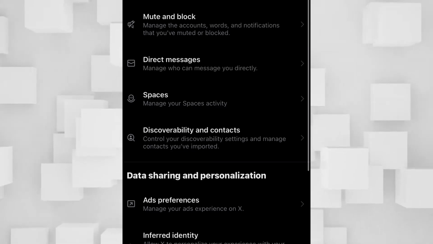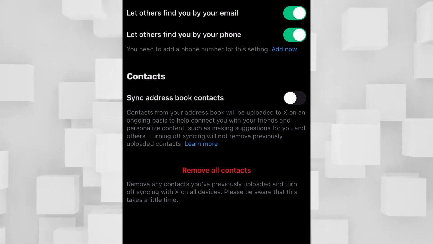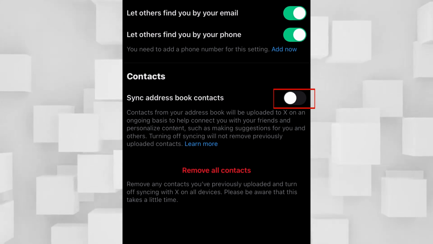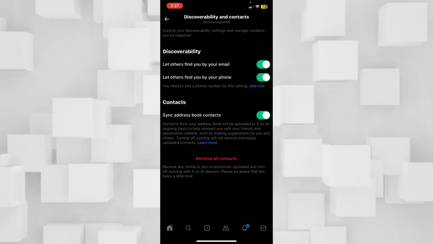Over here, you want to scroll a bit down and click on discoverability and contacts. Make sure sync address book contacts is turned on. So just turn it on, click on allow, and your contacts will be synced with Twitter.